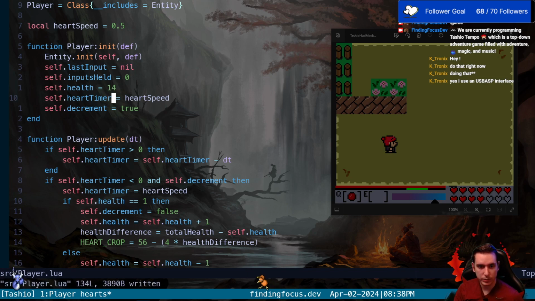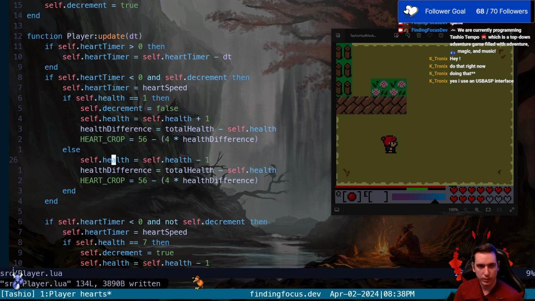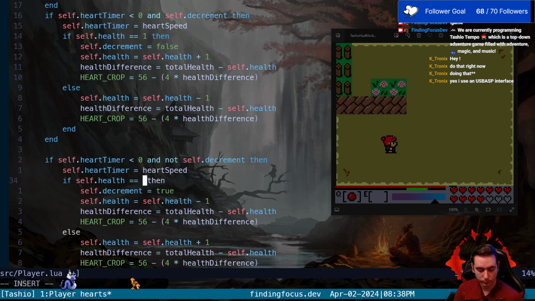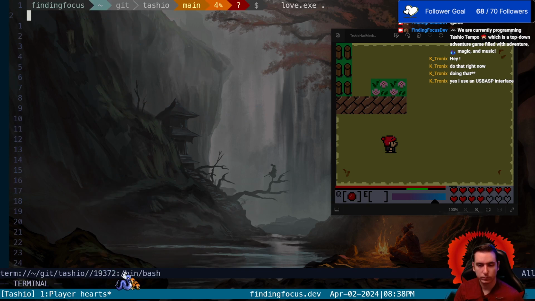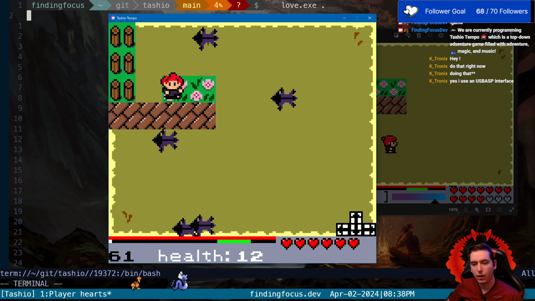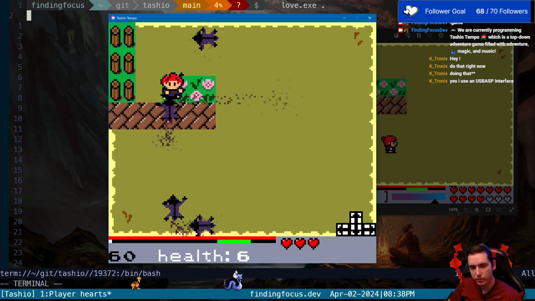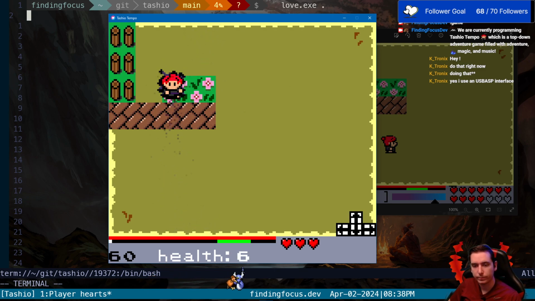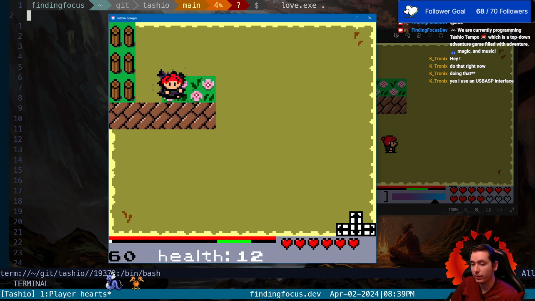So if we give this 14 and say 14 here, look at our hearts. Now we've got half hearts for however many health we have. That's cool. So now we not only added health to our character, but however many health we have is how many hearts we have on our HUD.